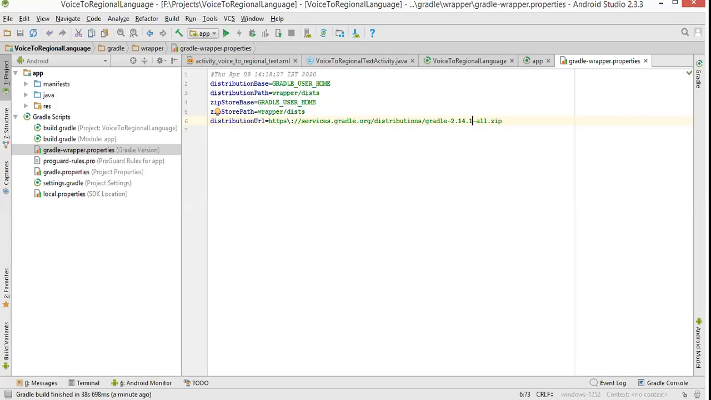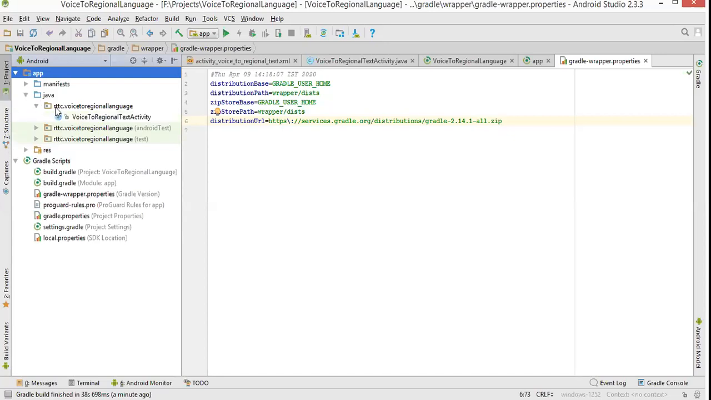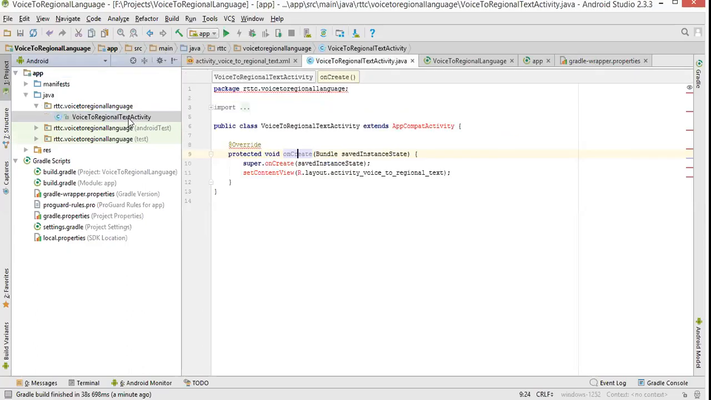You're able to see that in the bottom left? Gradle build finished. If it is visible, okay. Otherwise, you can go again to this app here. Yes, sir, I am expanding Java. In the Java, you have the package which we created when we started the app, rttc.voice to regional English language. In that, our Java file is there. If I double click on this now, there are no errors. No errors means the configuration is correct now. Got it?